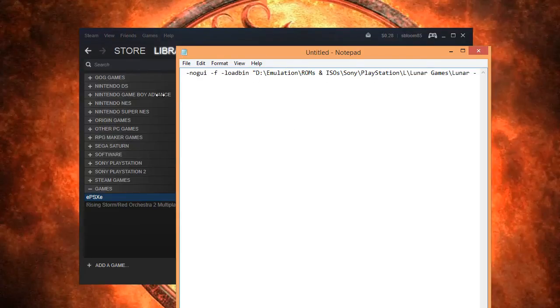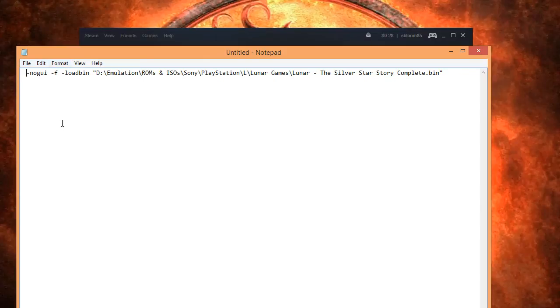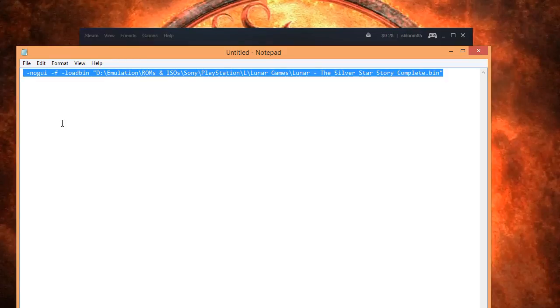As you can see here, I have some switches ready. The no GUI switch, which won't entirely bring up the GUI, so it'll just run the game without it. Dash F, that's fast mode, meaning the BIOS screen won't run. And this here is what you need to load your game. And then just put in the path of your game image. In this case, I'm going to be using Lunar.